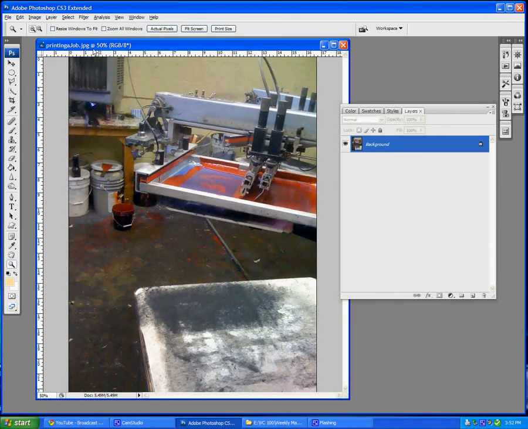And what I'm looking at here initially is the name of the particular photograph. So I've got printingajob.jpg, and I've got it at 50%. And what that tells me is that I'm viewing this picture at 50% of its actual size.